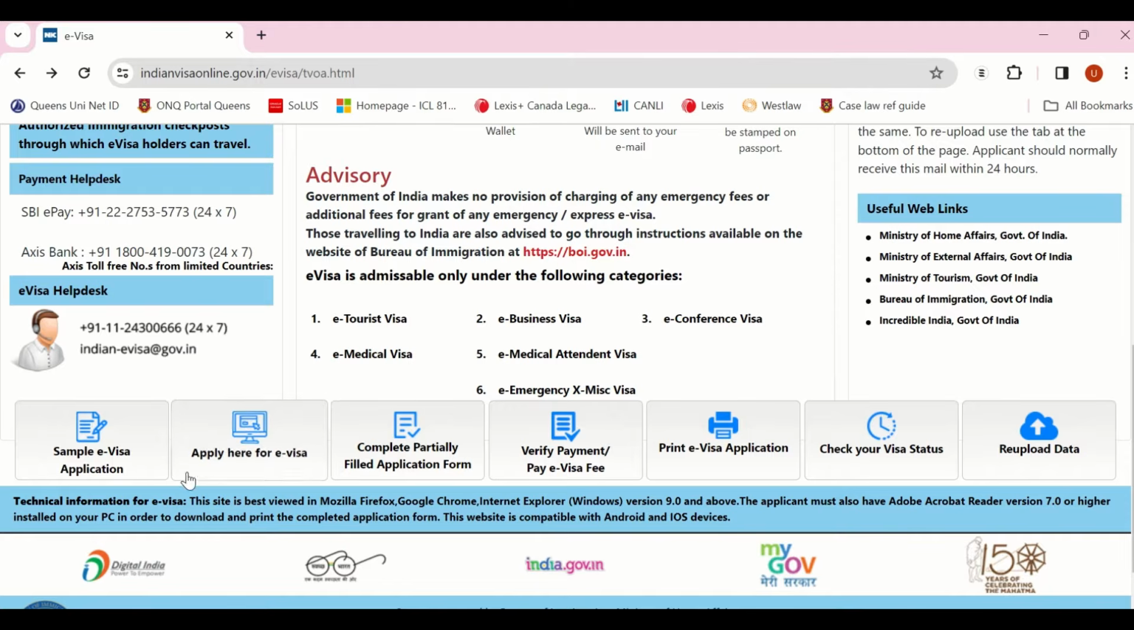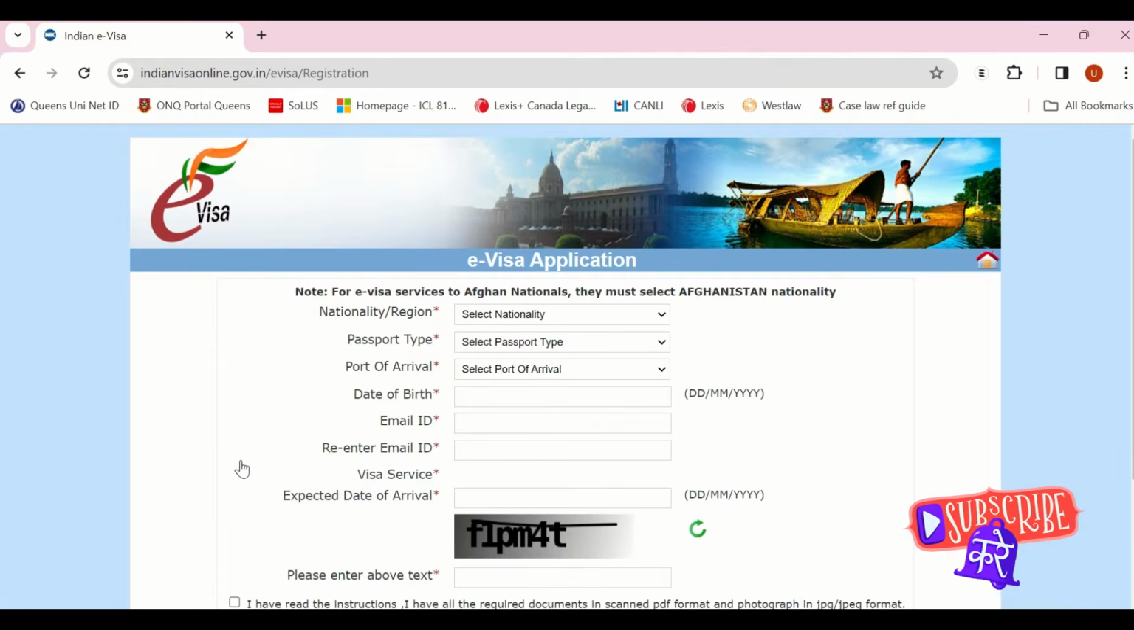Alright, so the first step here is click on apply here for e-visa. You'll get the link in the description below, so you don't have to worry about it and you can get started if you haven't started already.